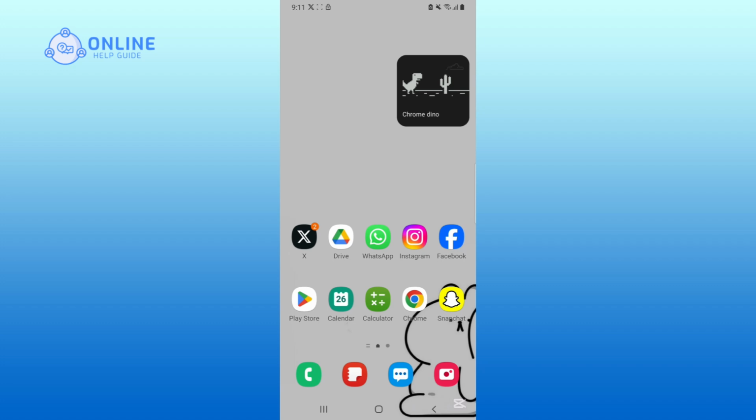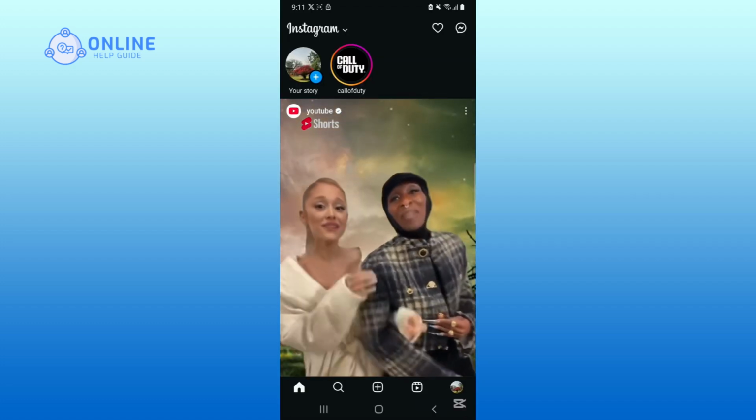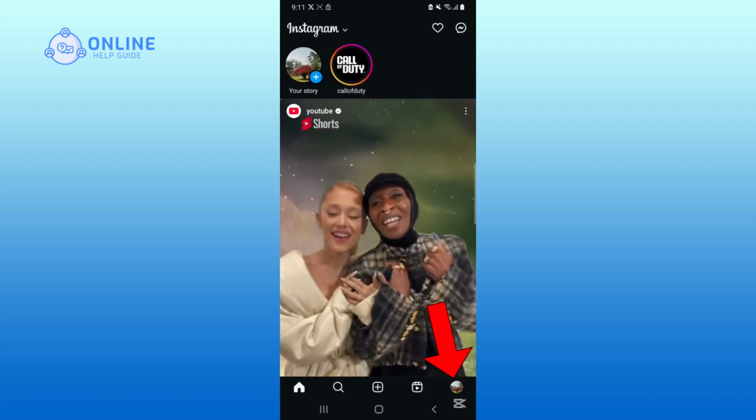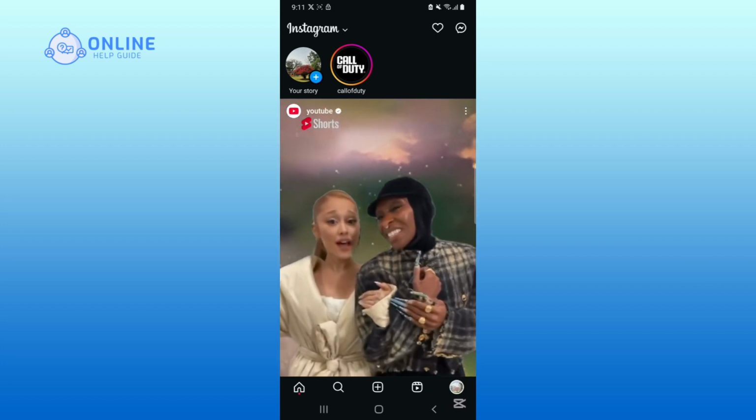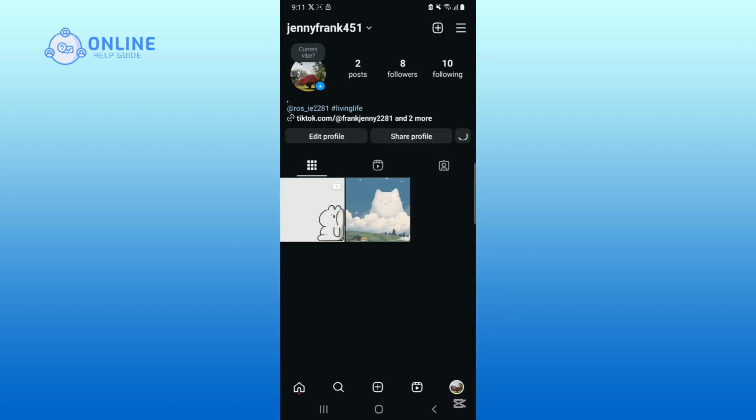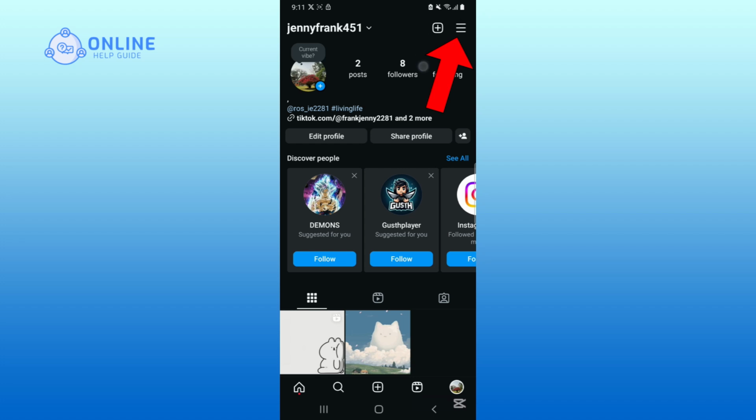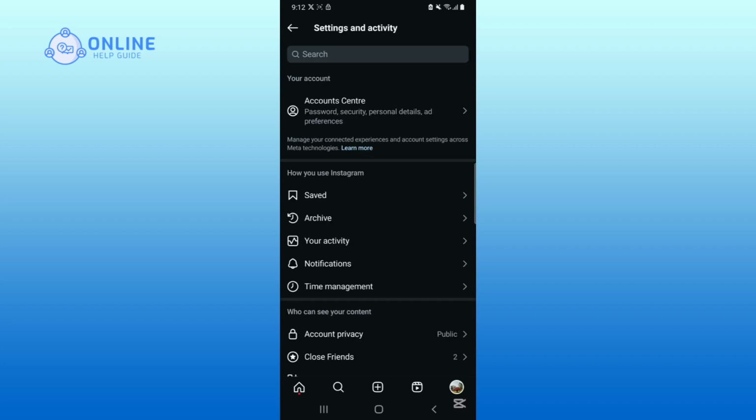In order to adjust your interest, first open Instagram. Then tap on the profile icon from the bottom right corner of the screen. After that, click on the three horizontal lines icon which is at the top right corner of the screen. Now scroll down to What You See section.